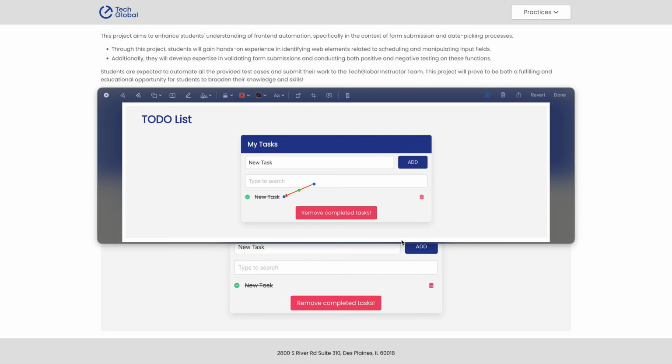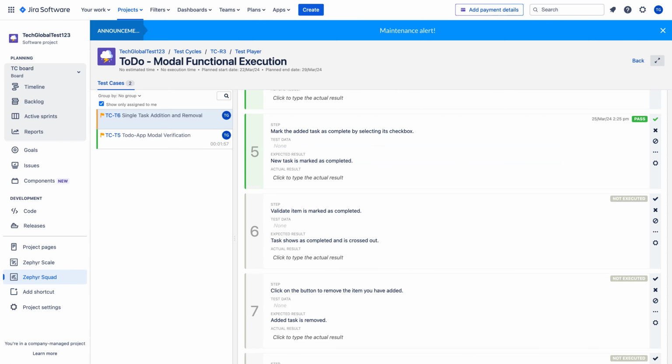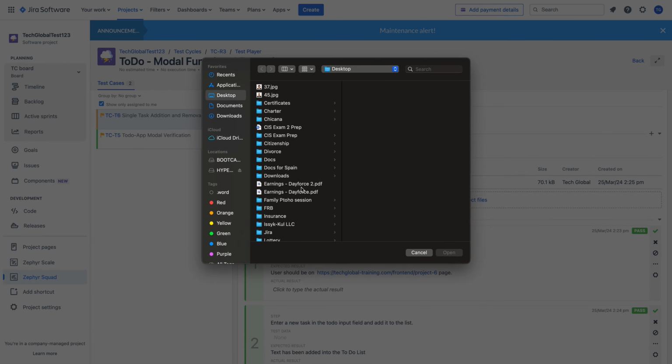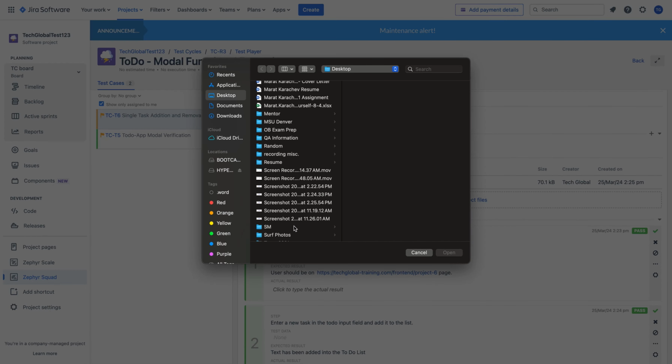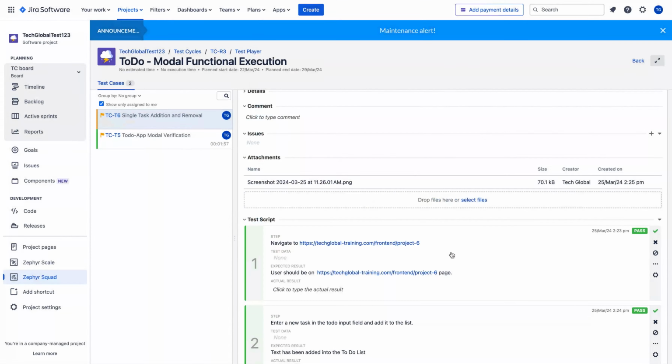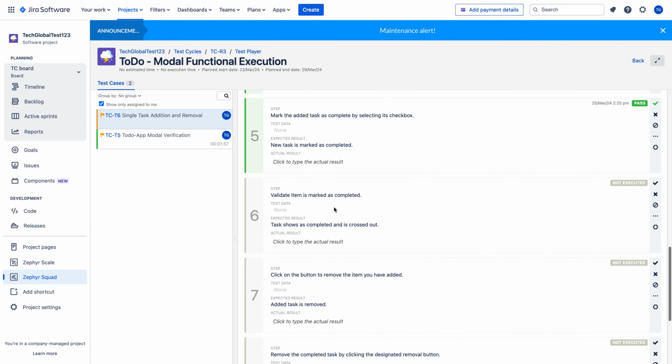And we can also add this screenshot up here for this test case. And you can name your screenshots to make it easier for you. But just for the training purpose, we won't do that. All right, this is the one we just added. And we just validate it, and it is crossed out. We attach the screenshot.